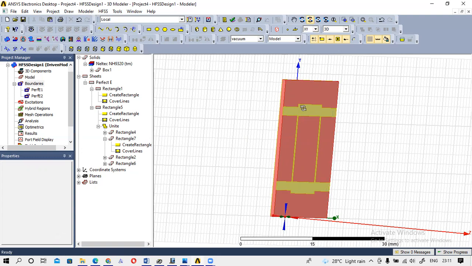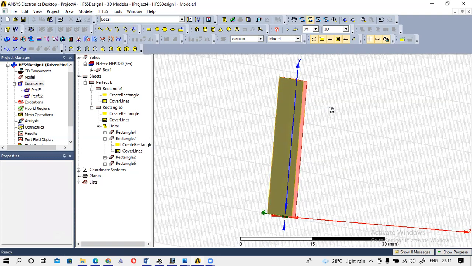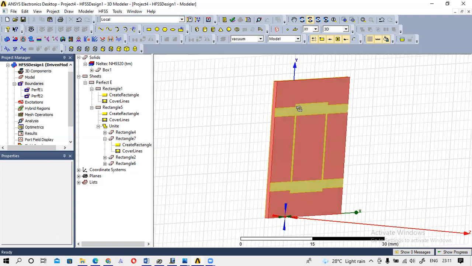It's not highlighted. So this is our ground plane, and this is our microstrip side. We can't see them because it is united. Okay, so we can see all this section.